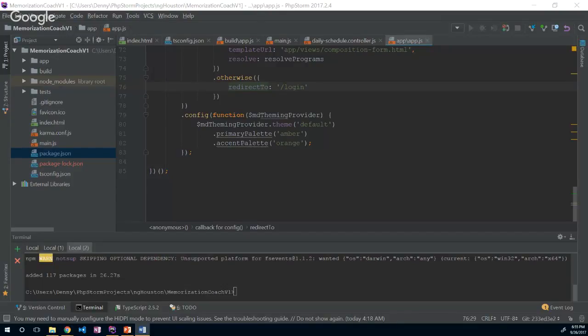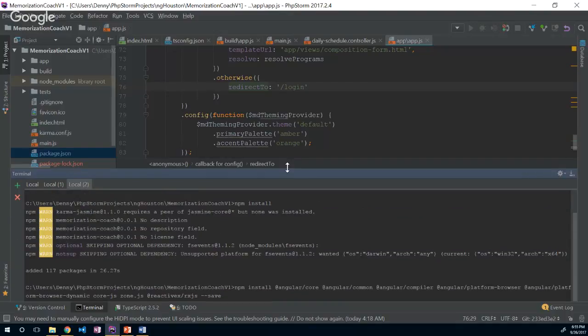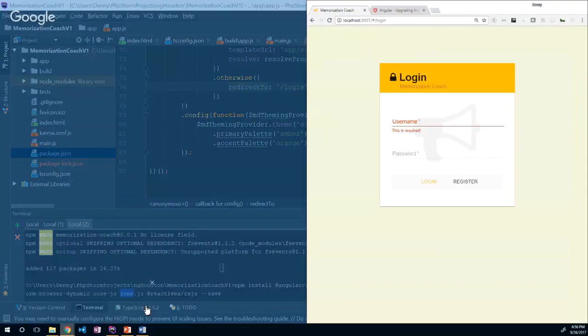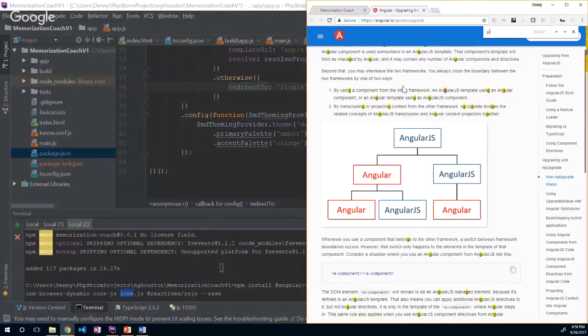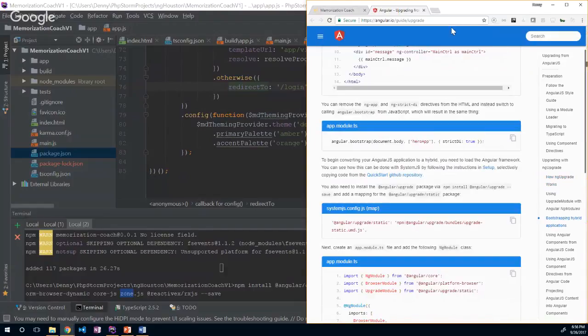So I'm going to start by installing all of the Angular platform packages. And I'm going to paste this in here, just talk through it a little bit. There's a list here, right? We've got Angular Core, Angular Common, Compiler, Platform Browser, Browser Dynamic Core, Zone. So I wanted to tell you where I got all those from. And those are from the GitHub project that they refer to on this upgrade article on Angular IO.